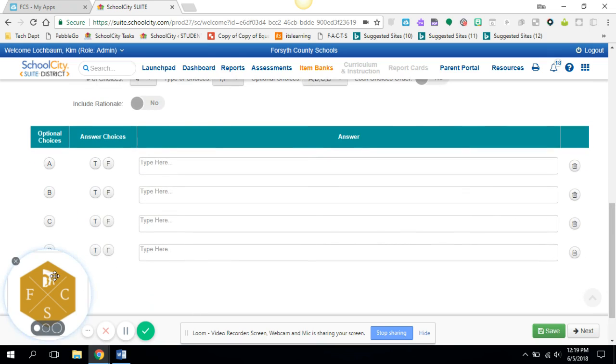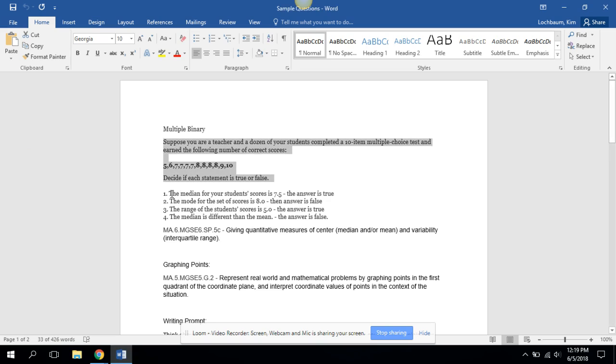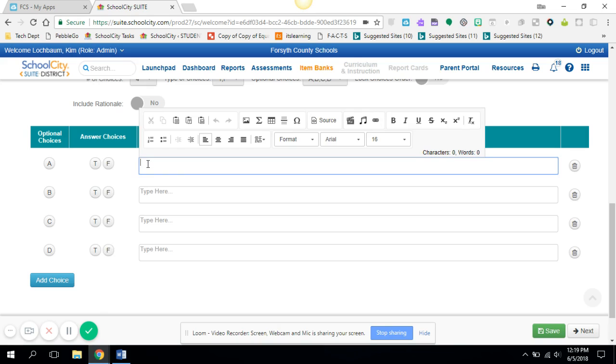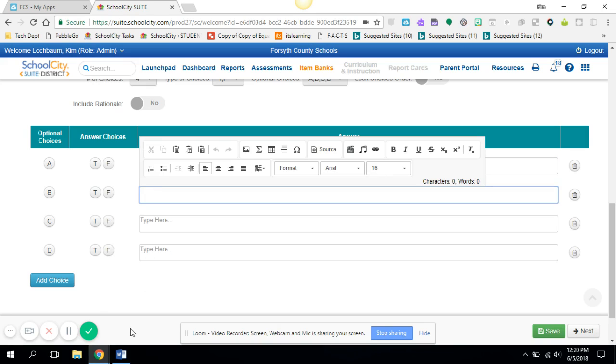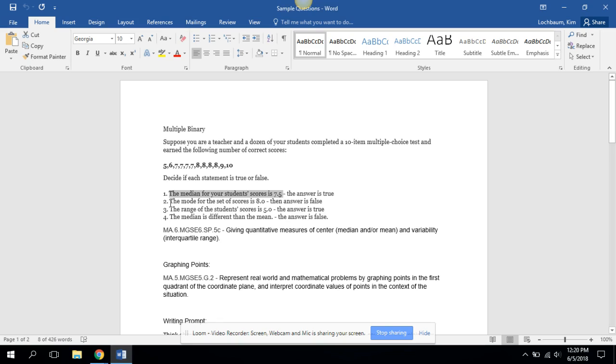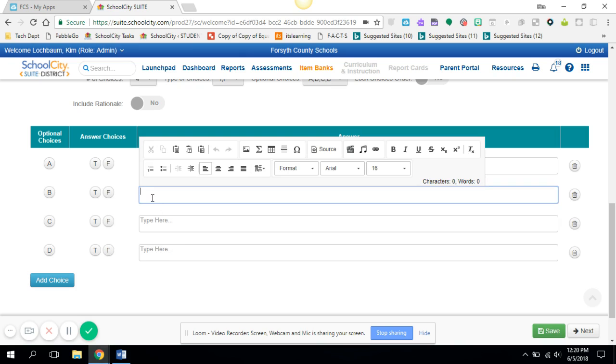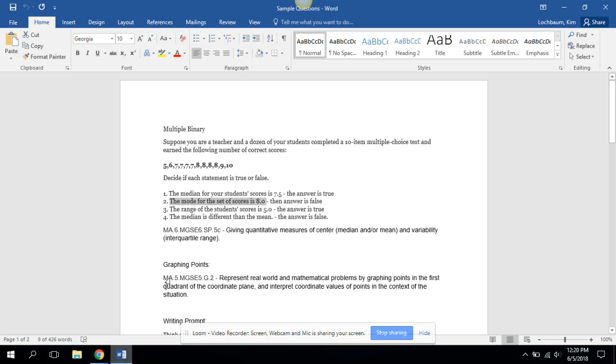Right, and I am going to scroll down and then copy and paste my choices. This can get a little tedious, but it does save you a lot of time to be able to go back and forth between an existing document rather than typing everything out.